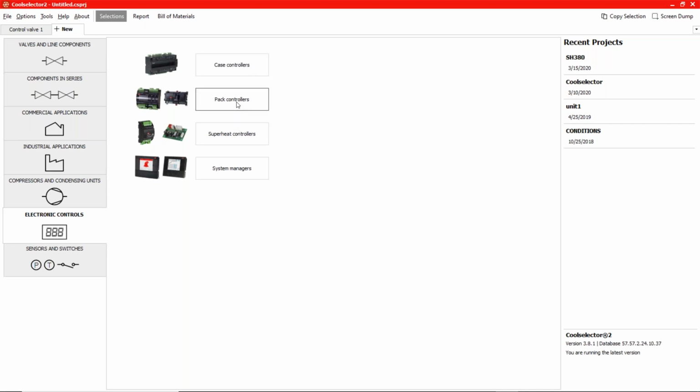Next are the pack controllers. We have a variety of controllers here, ranging from small, medium, and large pack controllers, which can manage up to 16 compressors maximum. Then next are the superheat controllers. It is a dedicated superheat controller for package units and air conditioning applications, and most of our OEM customers use this today. Moreover, there is also a dedicated superheat controller for water heat chiller applications.